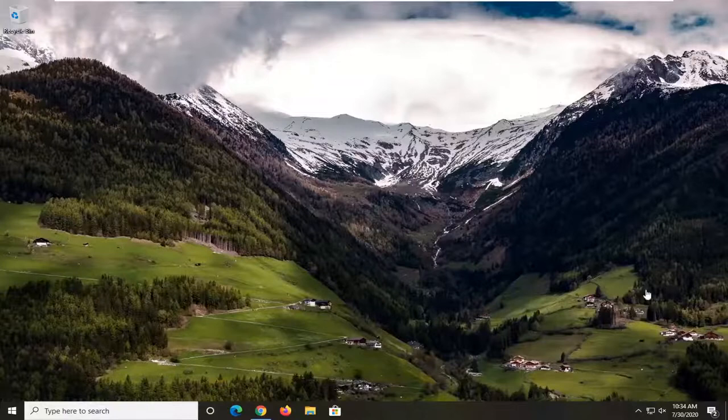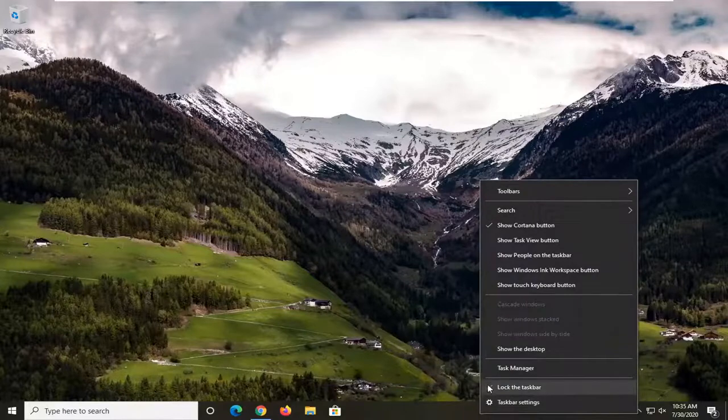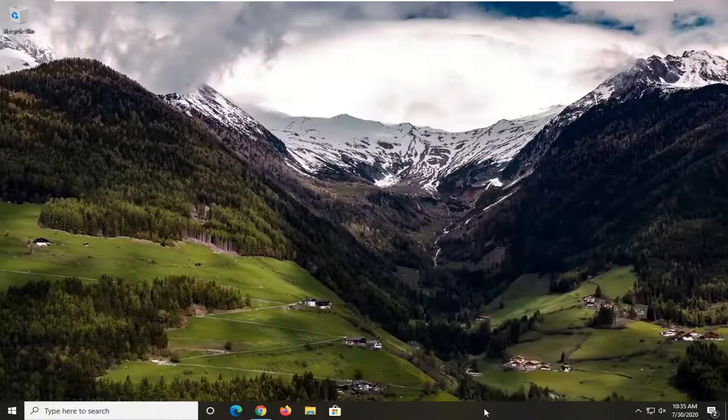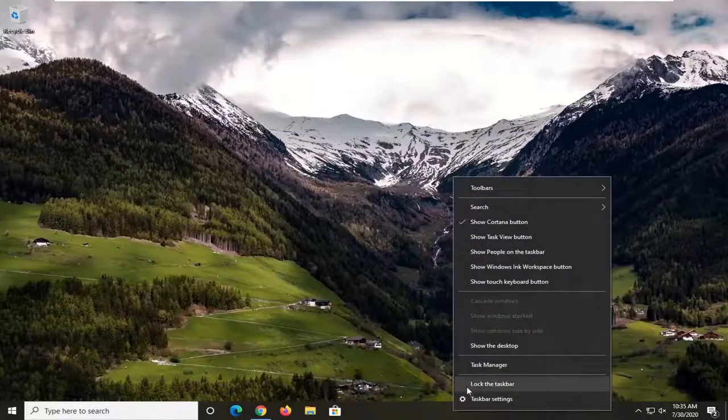So all you have to do is just right click on a blank area of your taskbar, and if you see the option that says lock the taskbar is checkmarked, you want to uncheck it just by left clicking on it one time, and then if you right click on the taskbar again, it should not be checkmarked anymore. That's the first thing you need to do.